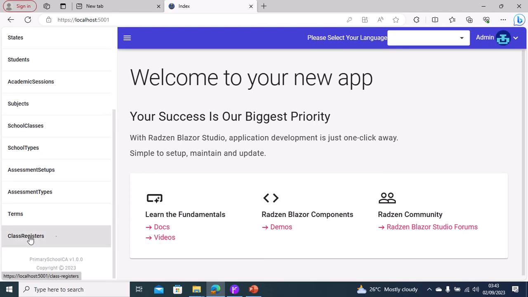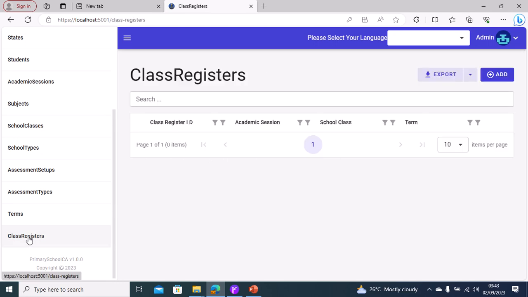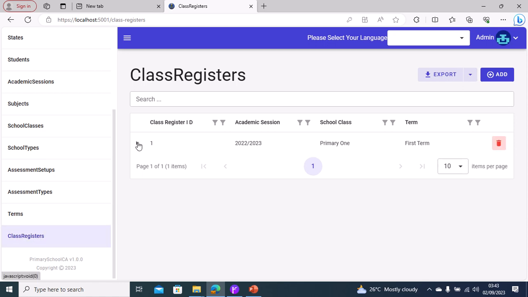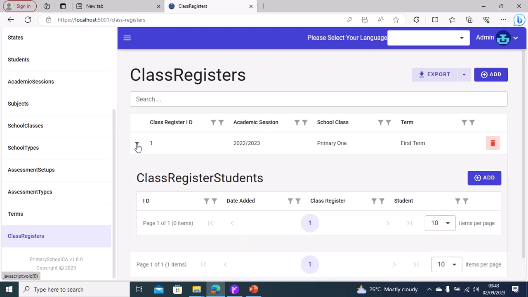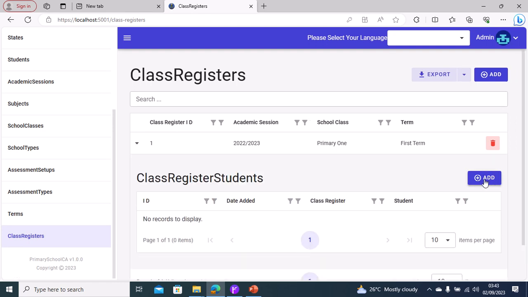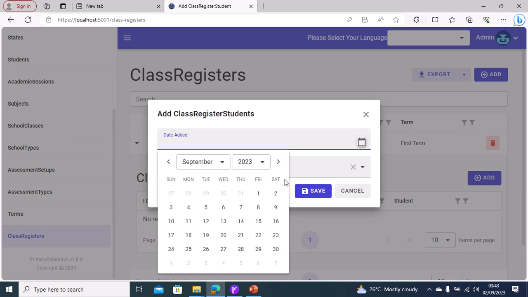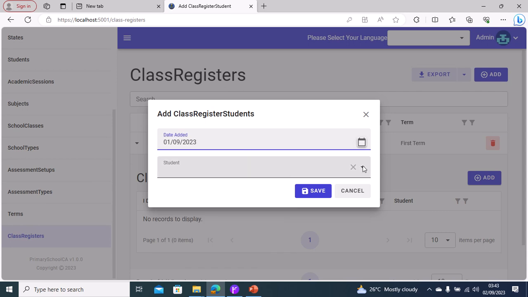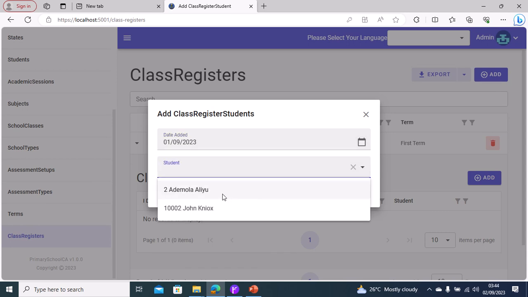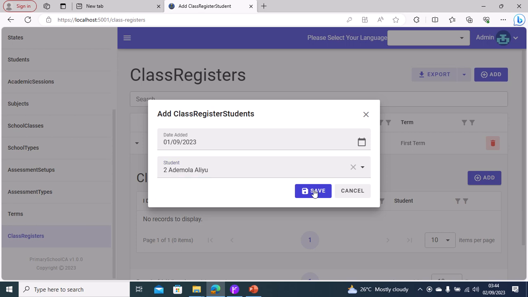Now I go to ClassRegisters. So I have this class register that I created earlier on. I expand it. Now I click on Add. No error this time around. So which date am I adding the student? Let's assume that I am adding the student yesterday, and I want to add Ademola Aliyu. I click Save.